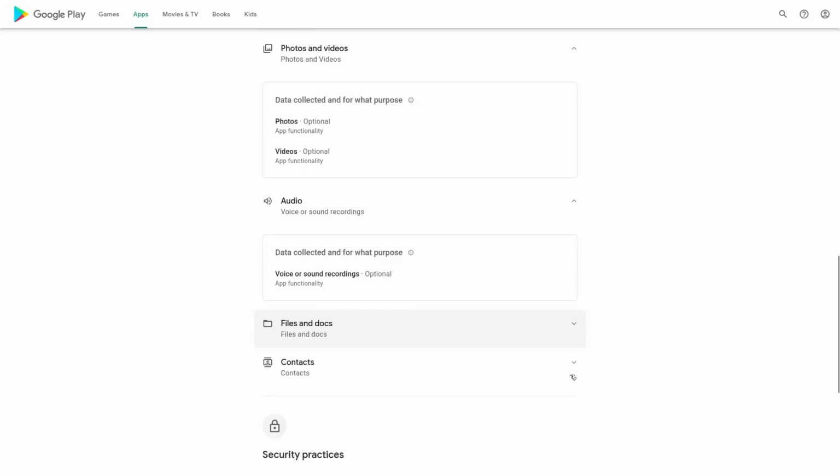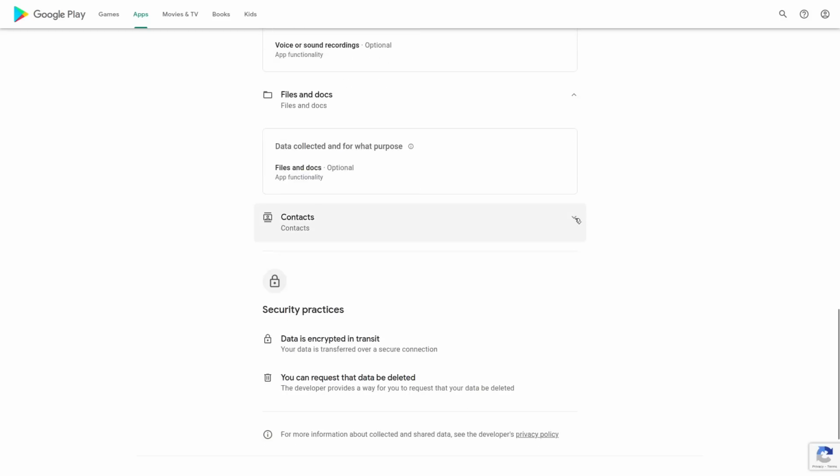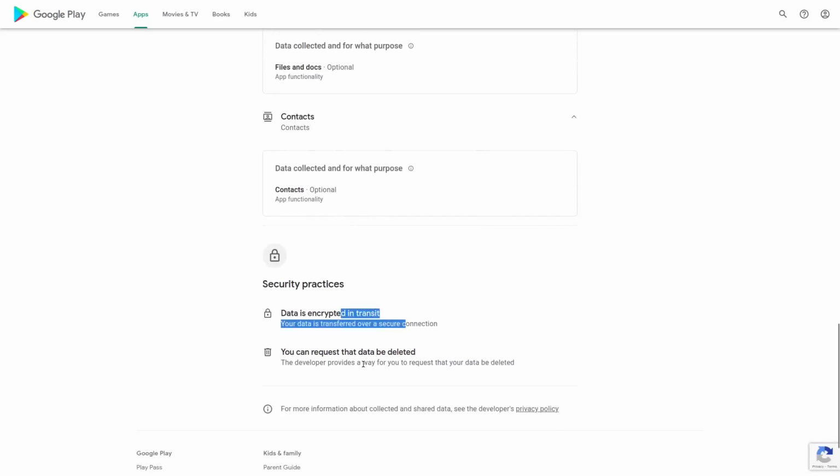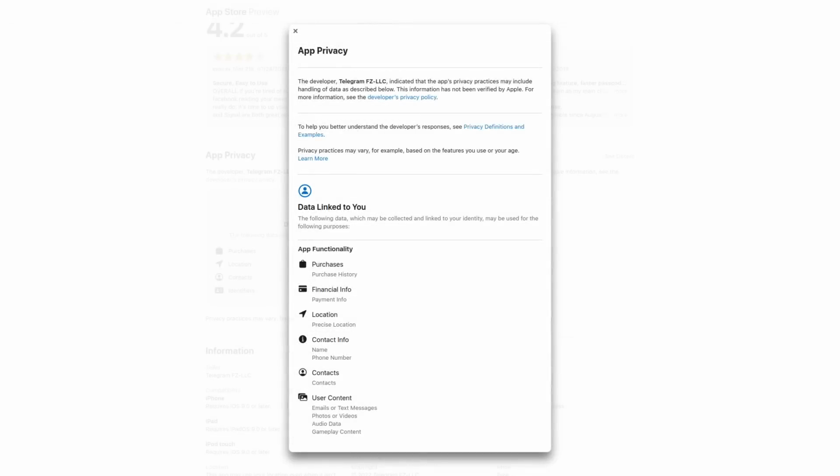And I presume that the reason Google is doing this is because Apple already did something similar with app tracking transparency starting in iOS 14, where now developers are required to provide this information in the app privacy section about how data is going to be linked to you and things like that.